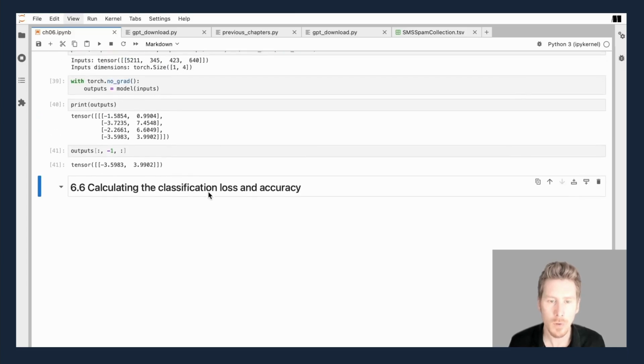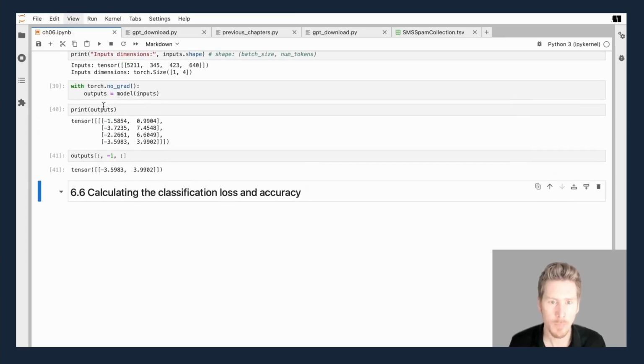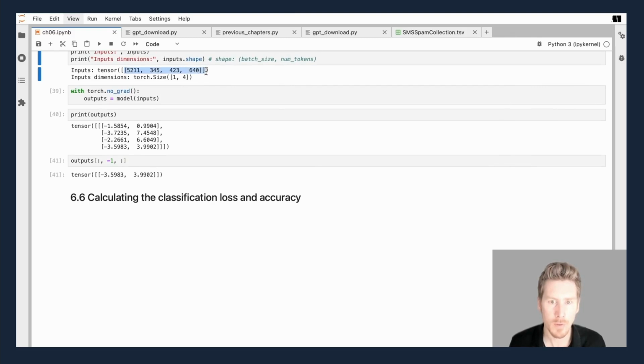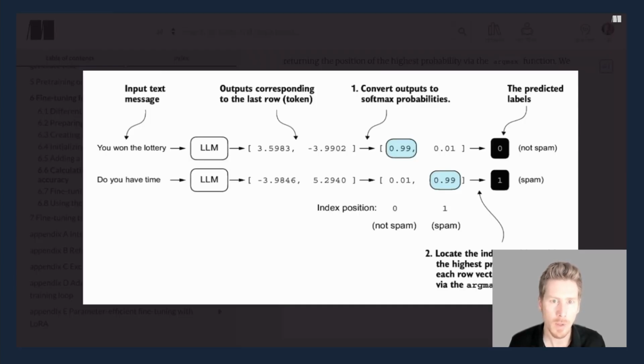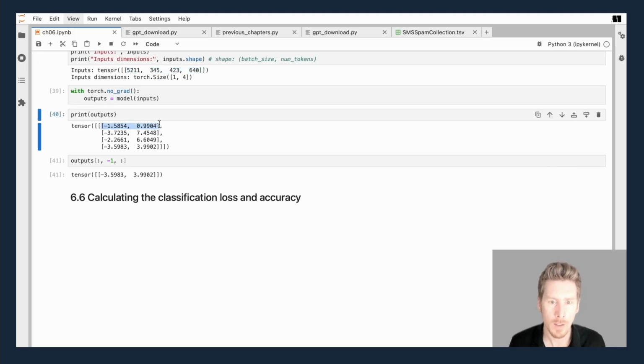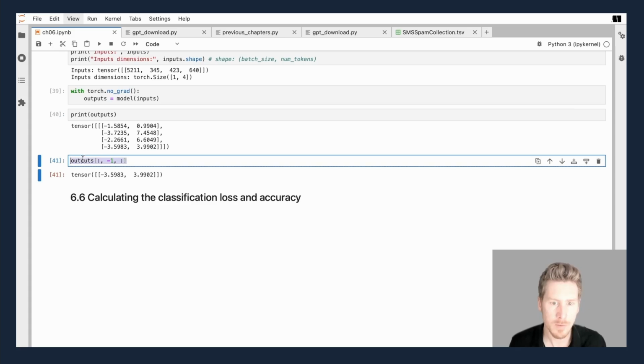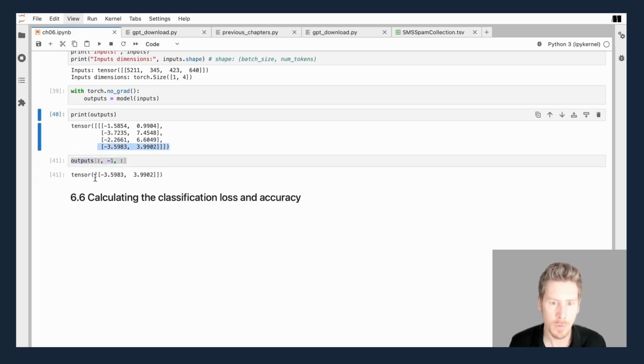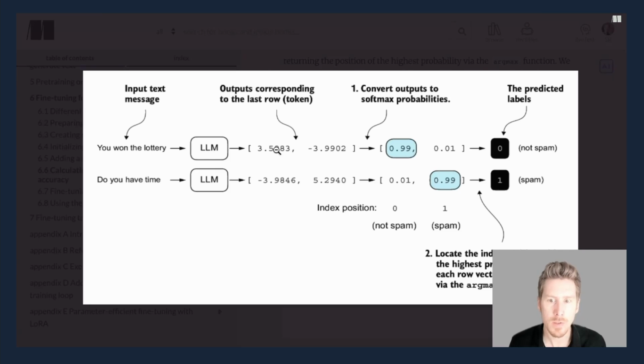So going back to the previous section, we had, for example, 4 tokens as input. This could be a text similar to "you won the lottery." And then we are looking at the output logits for each of the 4 token IDs. And what we said is we are going to focus on the last row. So we are going to focus on this row here, and this is what you are seeing here. These are the logits corresponding to the last row in the logits tensor.